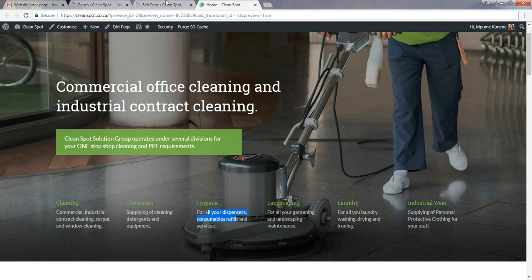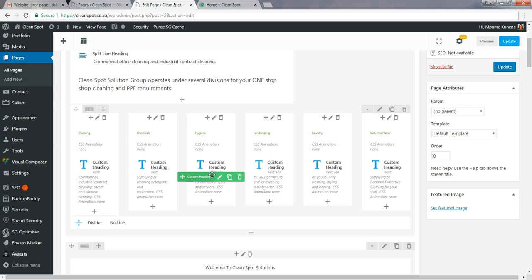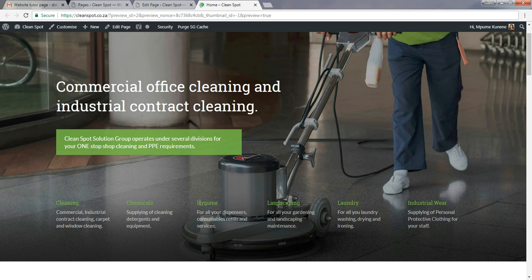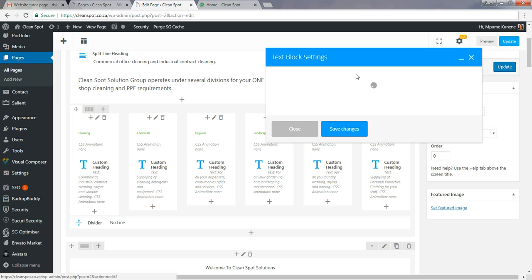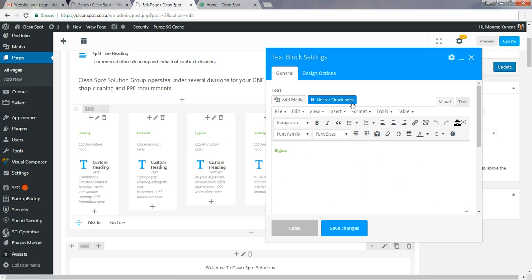So let's just say I wanted to change the text on this one. That's the third column. There's my column, and if I want to edit the heading of that column, this heading is in its own box and this description is in its own box. So let's say I want to change the heading. I'll hover over the heading and click the pencil icon, and then I'll change the text.